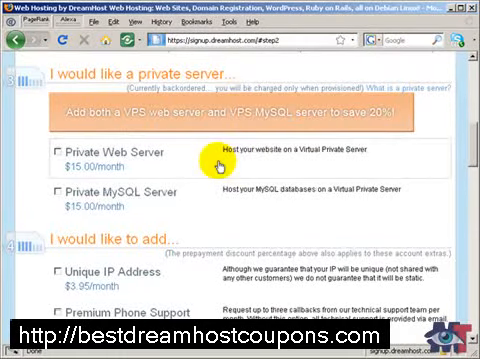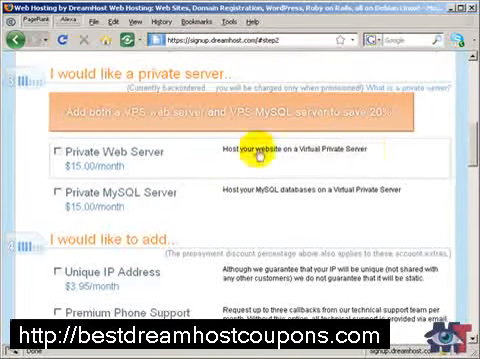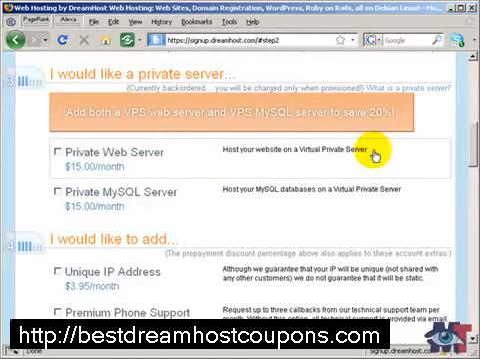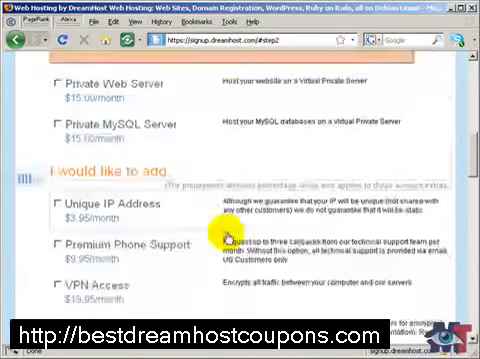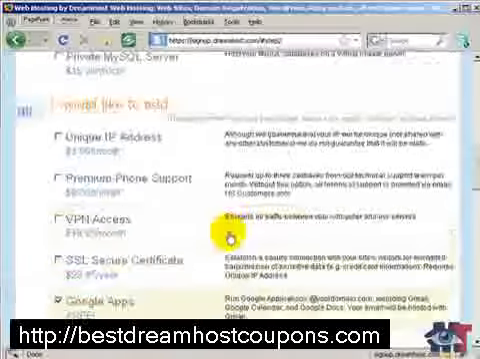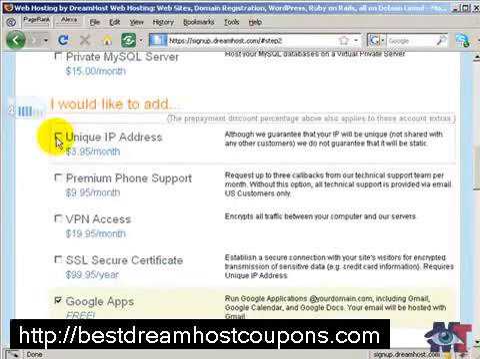Would you like a private server? I don't think so, because it is a virtual private server, and that's not as good as a dedicated one. Dedicated servers are much more expensive, but in this situation I would first go for shared hosting. That's the cheapest option, and it's very easy to maintain. You have no problems with it, and I would simply leave that option unticked.